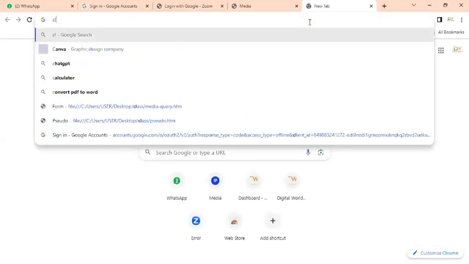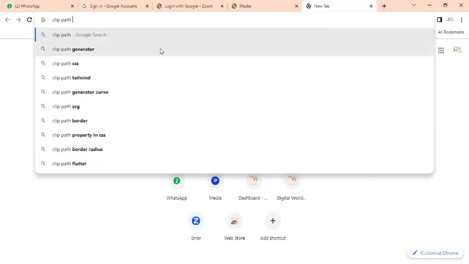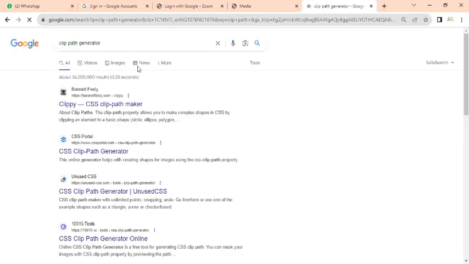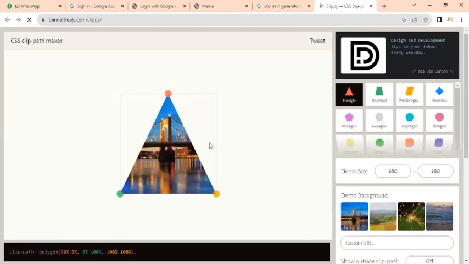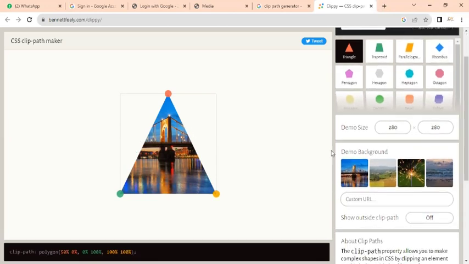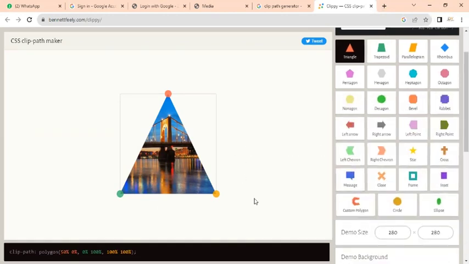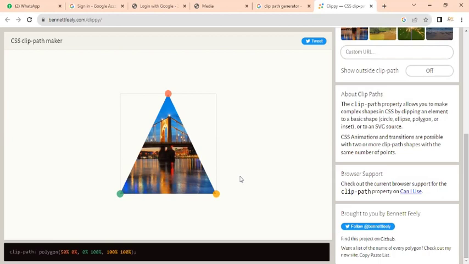So clip path generator. So here, clip, let me check clipping. Okay, so with this Clippy, we can actually generate a clip path. That's the idea. So we can generate clip path from Clippy here. So we can pick anything of our choice.